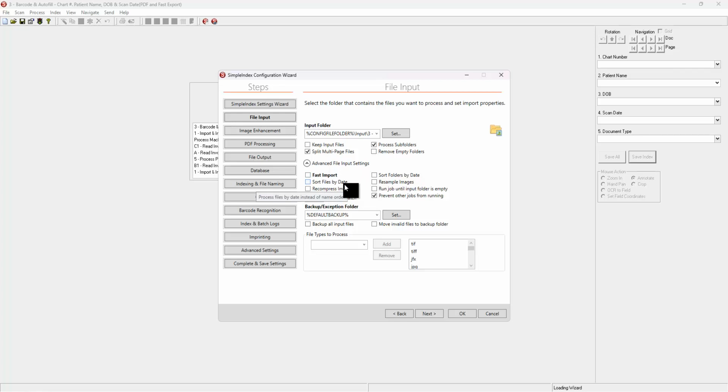Does exactly what it says. Normally in your Windows system, files are sorted by their file name, and if you need to process them in date order, how they've come into the system by time, you can turn on the sort files by date option. Recompress images is used to recompress the files using the default compression settings within the software.